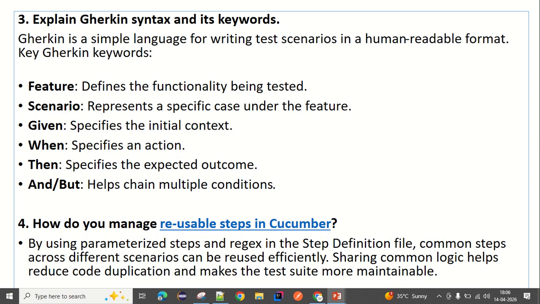Now let's jump into the next question. Explain Gherkin syntax and its keywords. Gherkin is a simple language for writing test scenarios in human readable format. Some of the key Gherkin keywords are Feature, Scenario, Given, When, Then, and But. You can go through the answer that I have provided in the section.